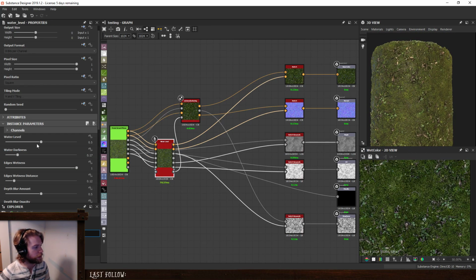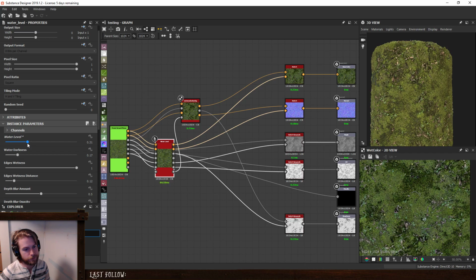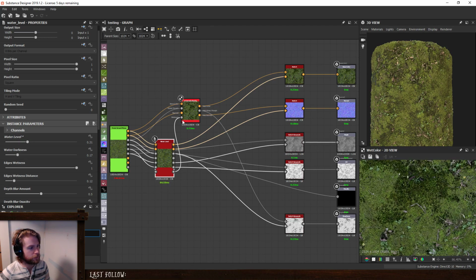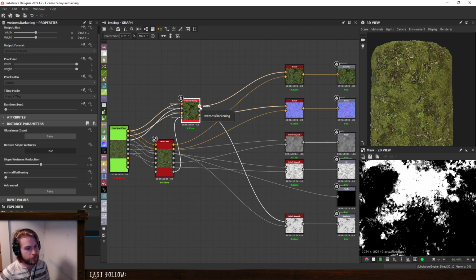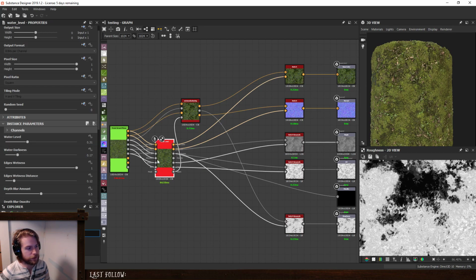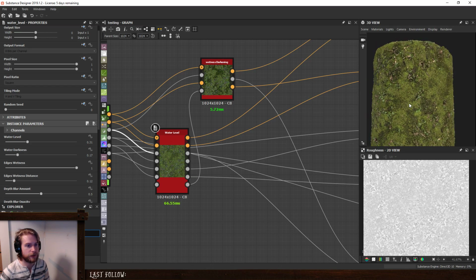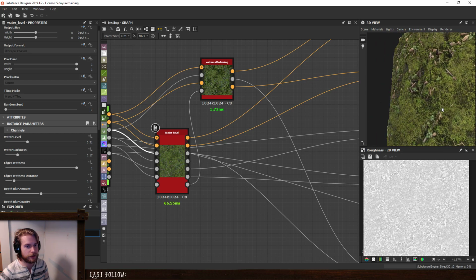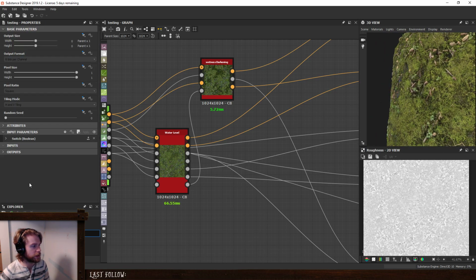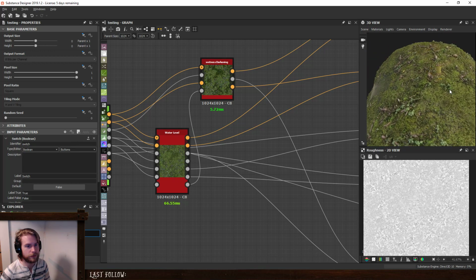So then, as we change our water level here, we can see that those areas are getting properly wet. And then that's being based off the, not that one, this roughness. So this moss is considered pretty porous, so it's not getting as shiny. You can see that it is shiny, but it doesn't get as shiny as like the sticks.